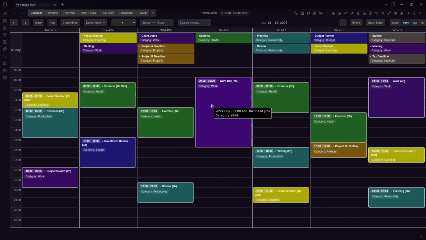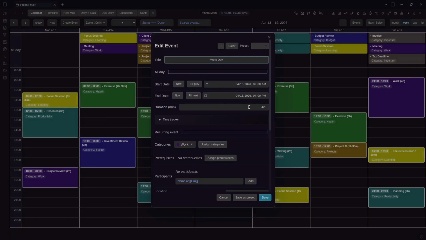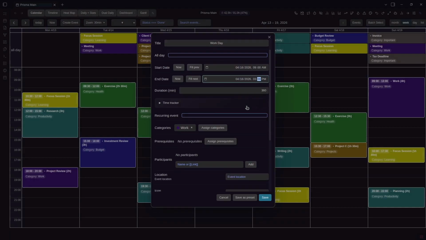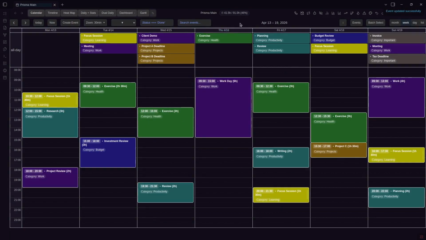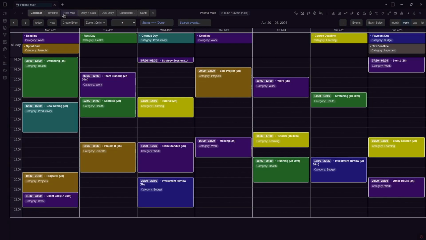In this video, I am going to systematically break down all of the features of Prisma Calendar. This is going to serve as the official encyclopedia, showing everything from A to Z.